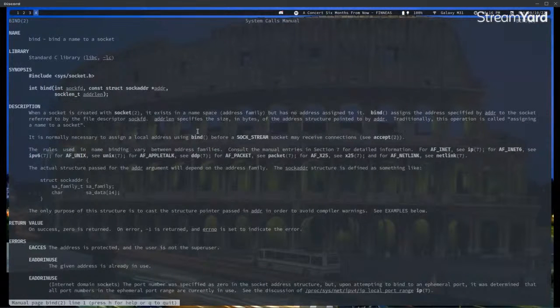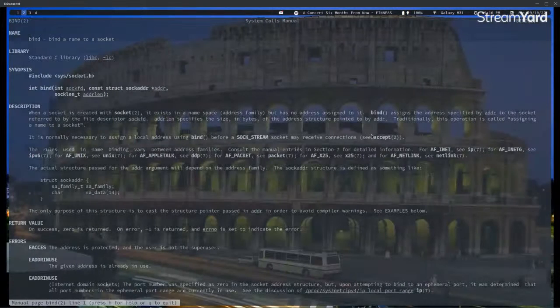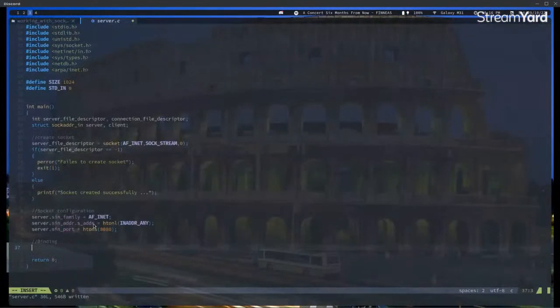This is used to assign the address of the socket itself. The address that we manipulated here as addr is used to assign this address to the socket. So we have to use the bind function now.